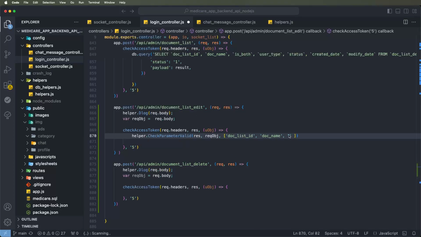Then another parameter for these documents: is_both. We write is_both, which means front side and back side, the both we set here. We also need to modify the user type, meaning which user type these documents are required for. That's why we pass user_type, and set it for these operations. We also need to change the status, active or inactive, so the status parameter is_active also needs to be passed.